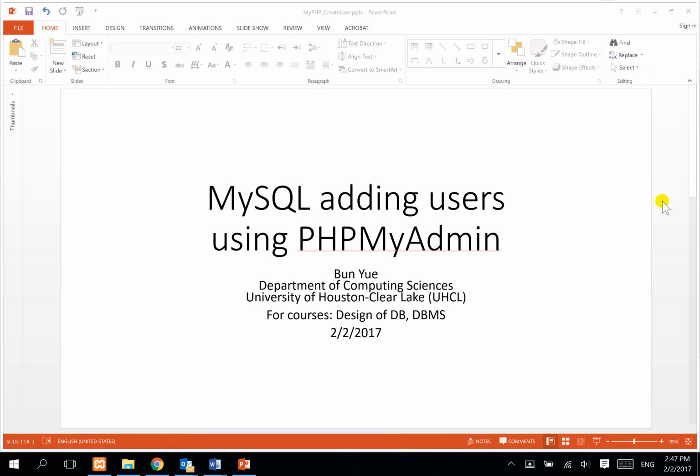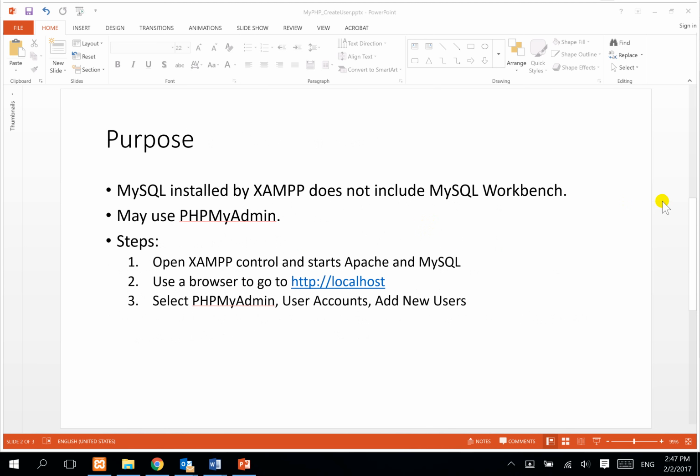Hello, we will talk about using PHPMyAdmin to create a user account for MySQL. If you install MySQL as part of XAMPP, it doesn't come with MySQL Workbench. MySQL Workbench is a popular tool that allows you to do database administration. The alternative is to use PHPMyAdmin, and you can follow the steps below.